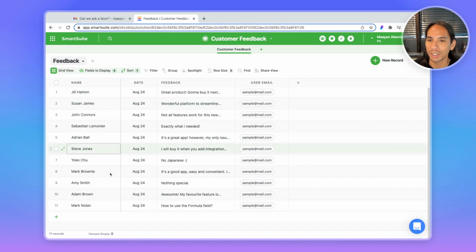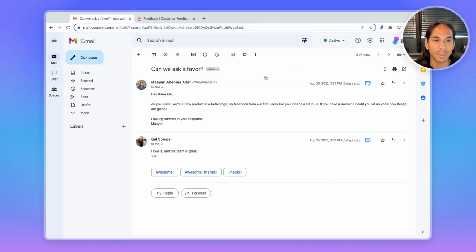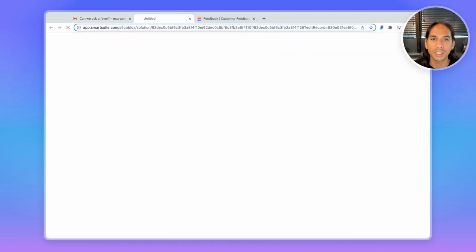Let's say you have this application in SmartSuite where you store customer feedback. I use Ply to add a feature to my Gmail that appears on all of my messages as this blue button. And when I click on it on a specific message, it turns it into a record in that application that we saw, and then opens up the new record in another tab.